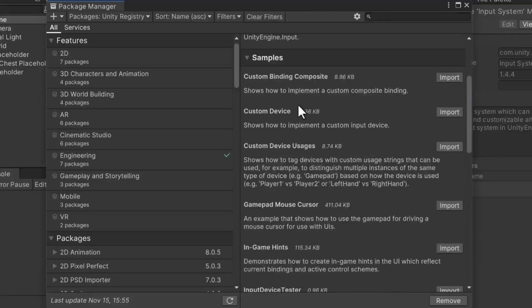In the next lecture, let's try using the new input system. I'll see you there.